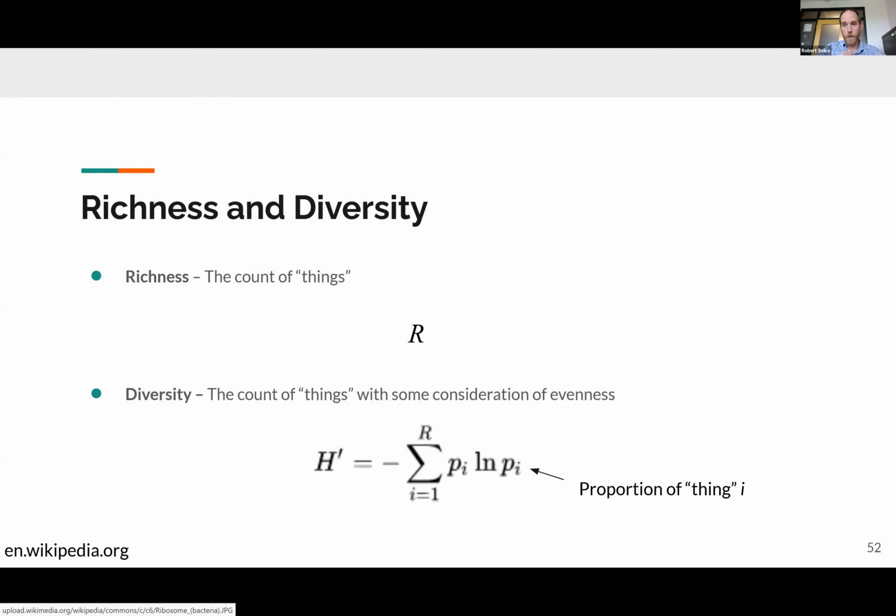Okay, so two fundamental concepts: richness and diversity. They're related to each other, but there are some differences. Richness in its simplest form is the count of things. We'll get to what things are in a moment, but you can say species for now. We'll touch on this in more detail later. So your formula for richness is simply the number of species you see.